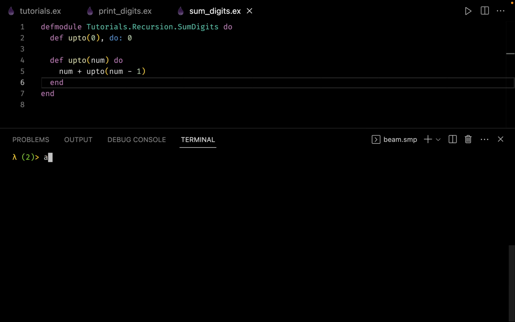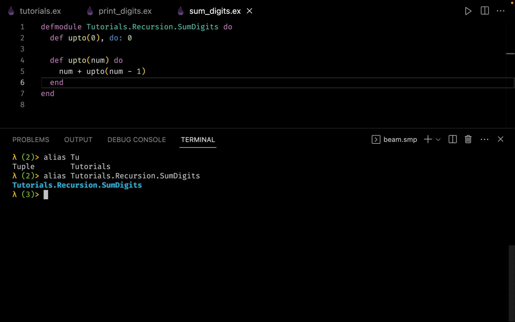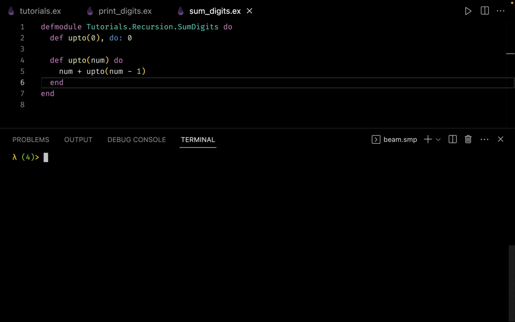Let us create an alias. So you can say I want to create an alias for Tutorials.Recursion.SumOfDigits. Let me clear up the screen, and now we can say from the module SumOfDigits, I want to use the function up2, and let me pass the argument of 3. So as expected, we get the answer as 6. So what happened? 3 plus 2 plus 1 is equal to 6.